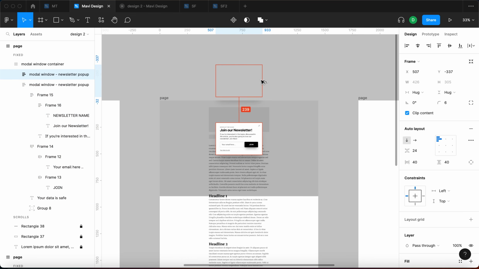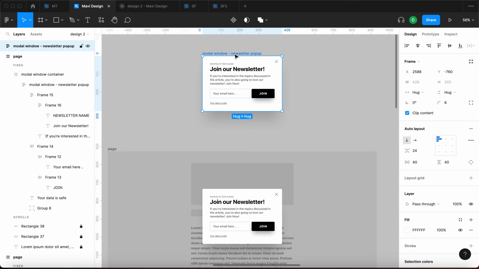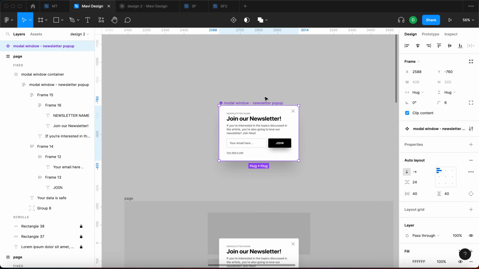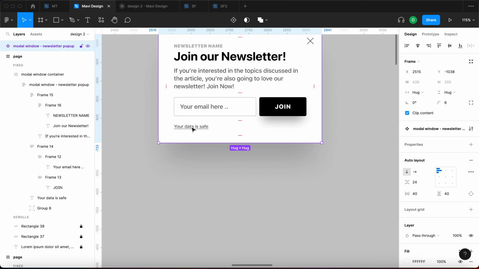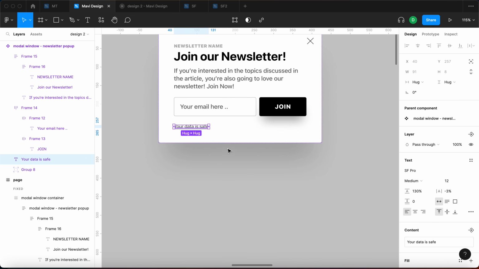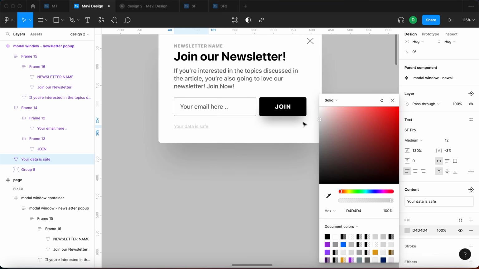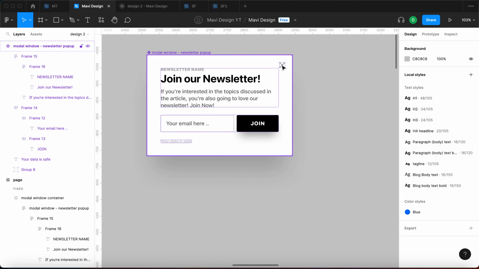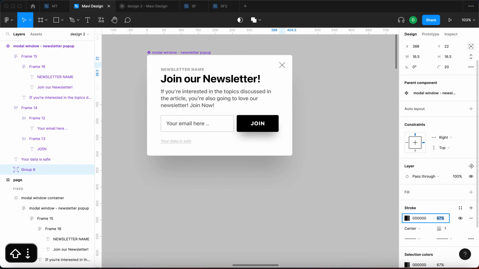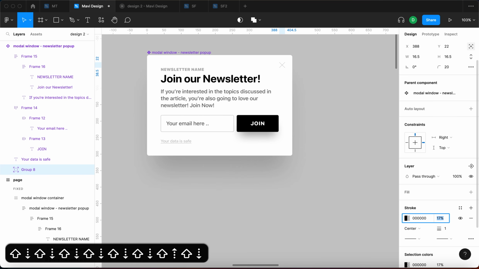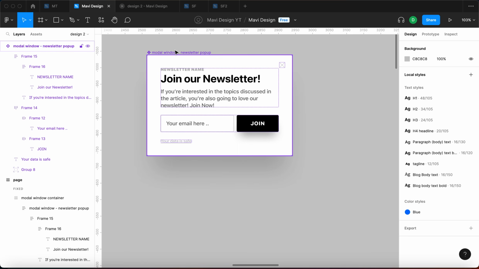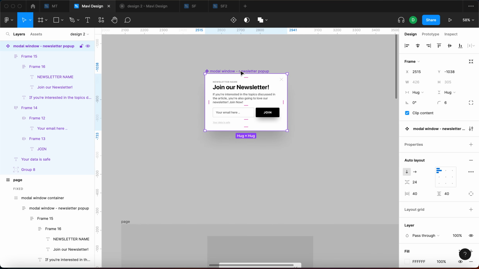So let me just duplicate this whole newsletter. Let me actually turn this into a component. And then let me actually just take this, "your data is safe," and then make it really likable, like this. Then also this close window, let me also change the opacity all the way down to like 20, and then let's create a bunch of states.